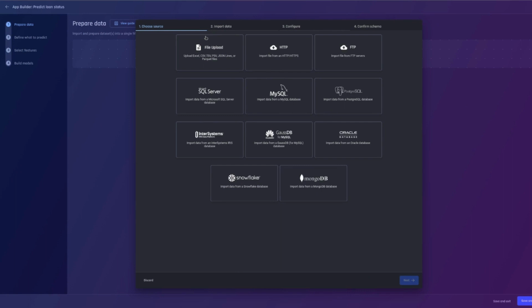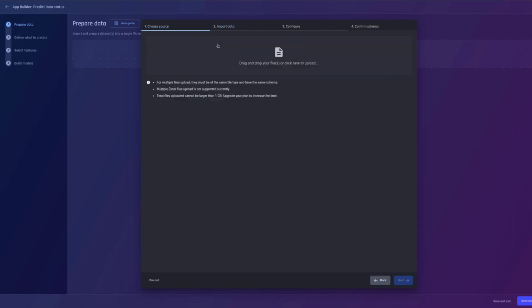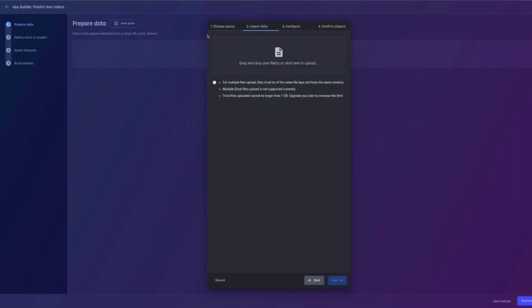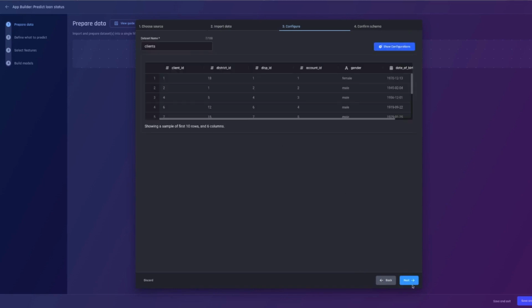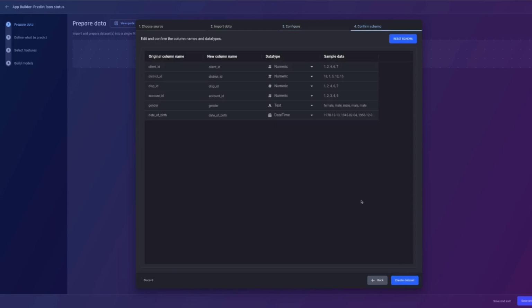Under the import methods that show up next, we choose the file upload option and then choose the file that we want to upload to proceed. Let us first upload the client's dataset. The schema that the engine has detected looks satisfactory, especially since it has correctly detected the type of the date of birth column as date time and all other columns except gender as numeric.